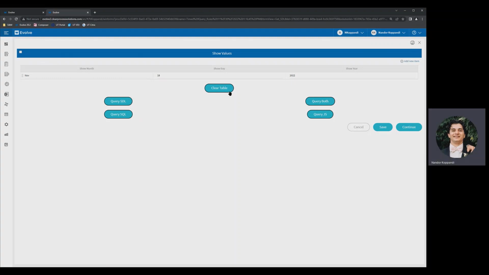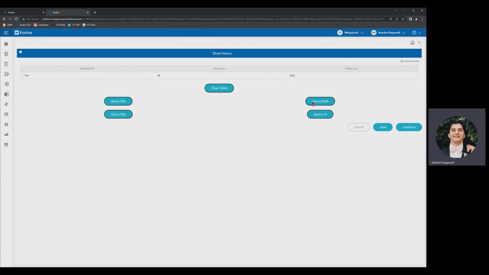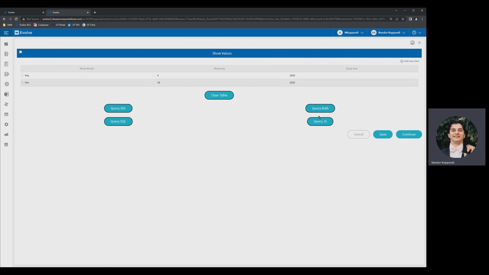We clear the table, we can confirm that the SQL Data Library was May, SQL data was November. If we clear the table again and query both, we see November came through, signifying only SQL data went through. Now, if we clear the table, we have this other button, Query JS for JavaScript. There's a very simple script we're going to go review today that shows how we can query both and have the results we expect.